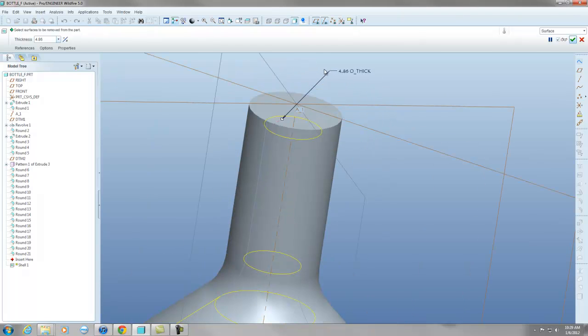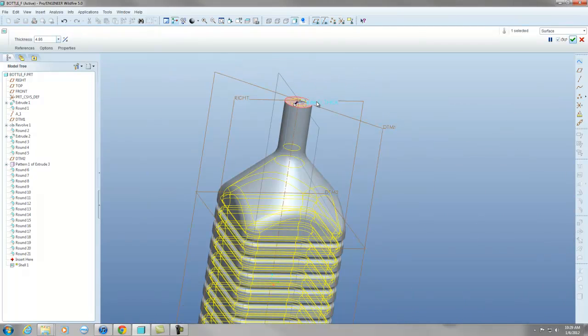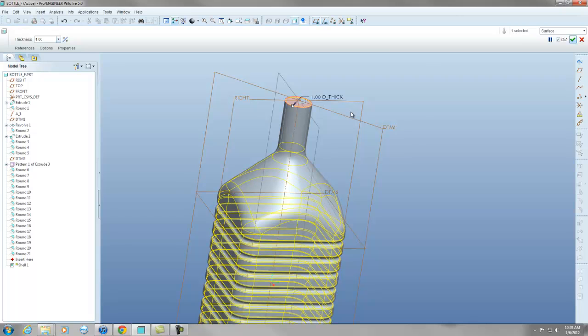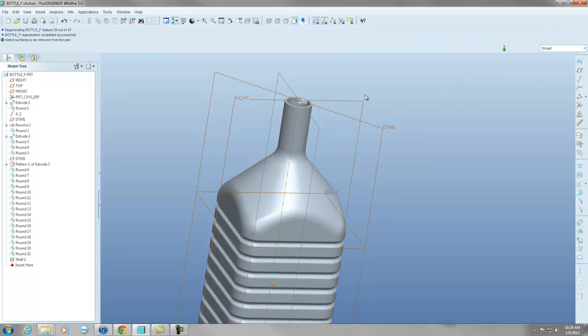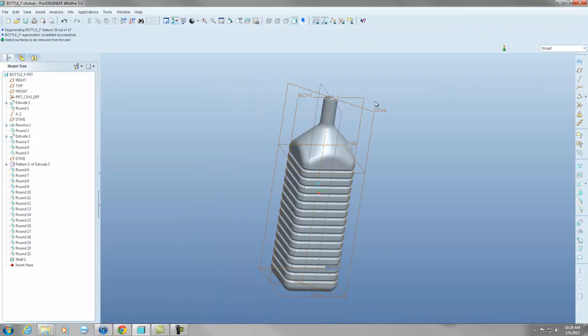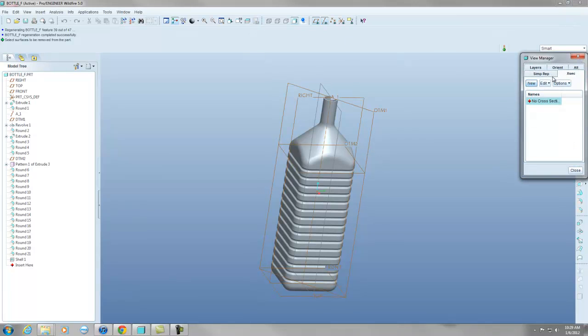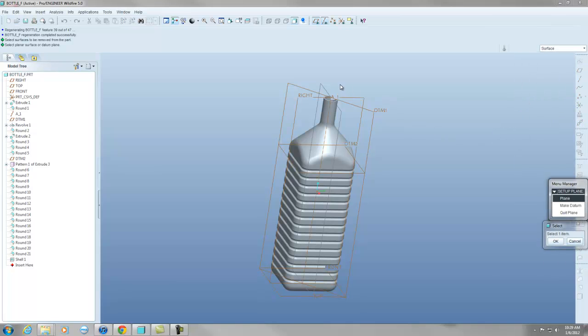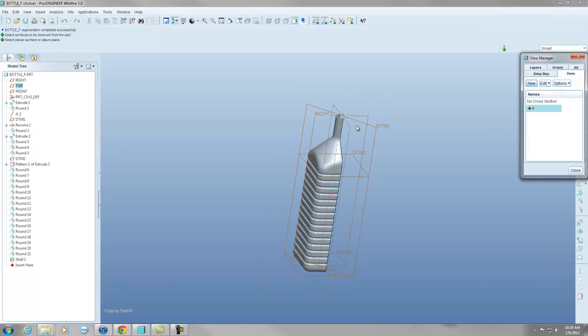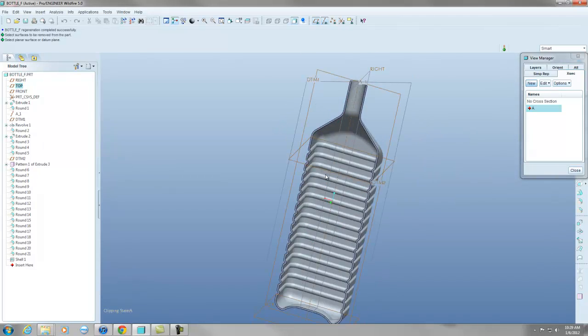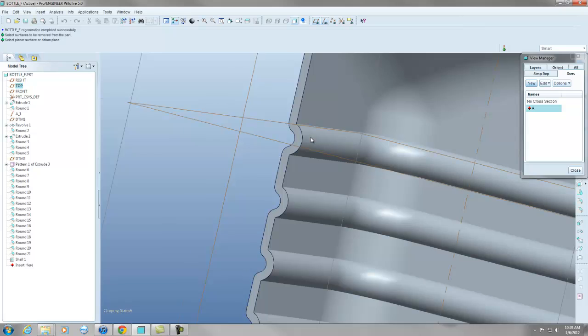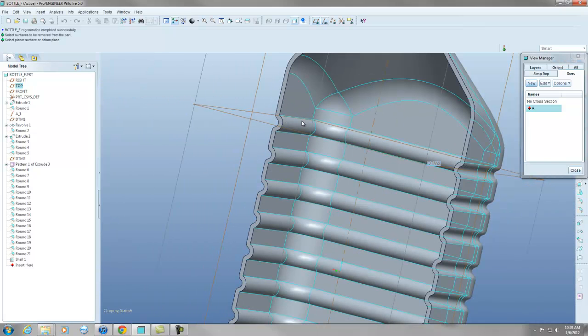I'm going to hold Control and select this top face, and I'm going to make the wall two, maybe. Looks maybe right. So now if you cut a section, hit New, A, Enter, Enter, select a datum plane. Okay. If you cut a section, you can see what your bottle looks like.